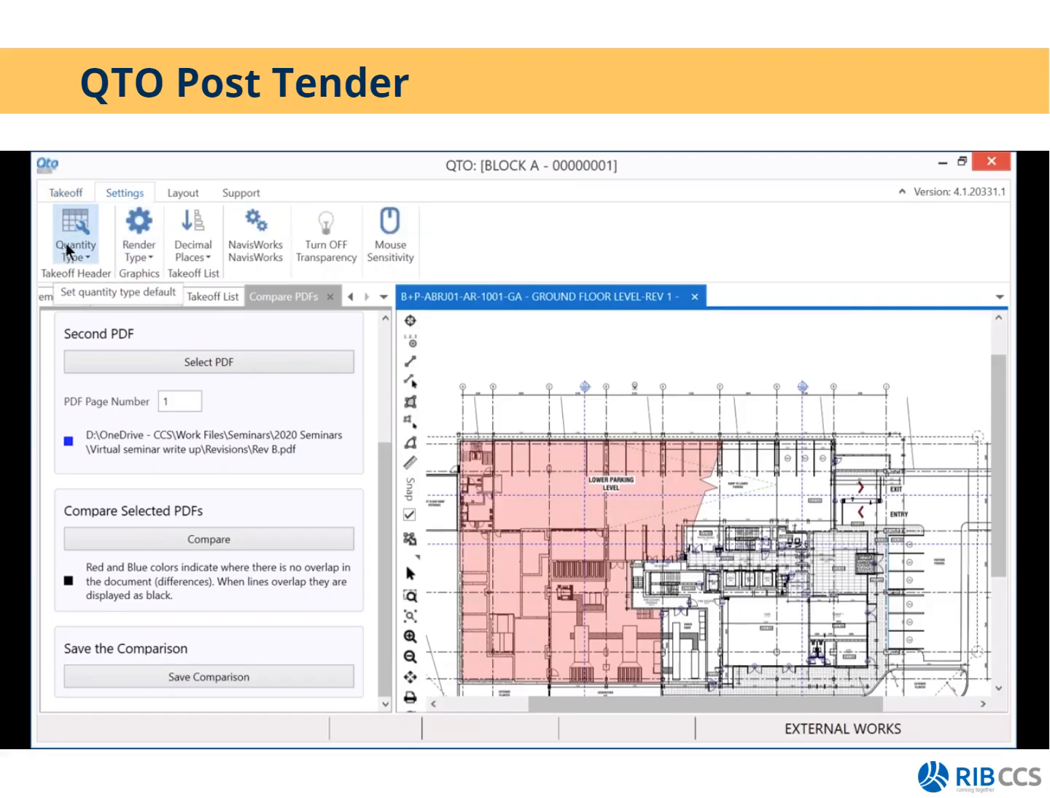Under settings, I have my quantity type. Currently I'm going to measure actual quantity, so I have actual quantity selected. If I was measuring bid, claimed, or final, I could have selected any one of those. Then I have my render type. This is mostly for DWG drawings, where you can select how QTO renders the image. Your decimal spaces, if you would like to view different numbers of decimals, you can select it there.